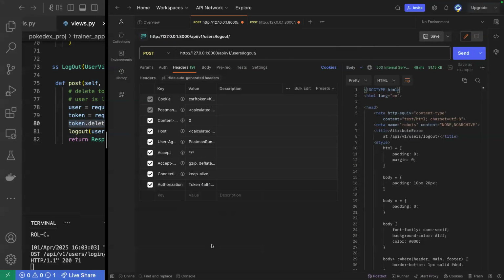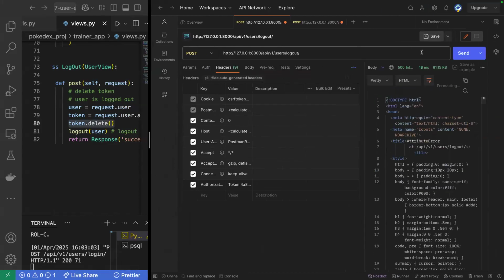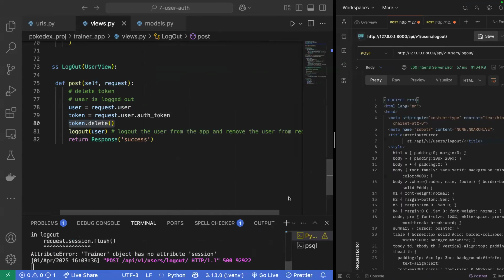I'm going to paste the token. Perfect. The token has now been pasted. Now I'm going to go ahead and send my request. I'm still getting the same error here. So let me take a look here.